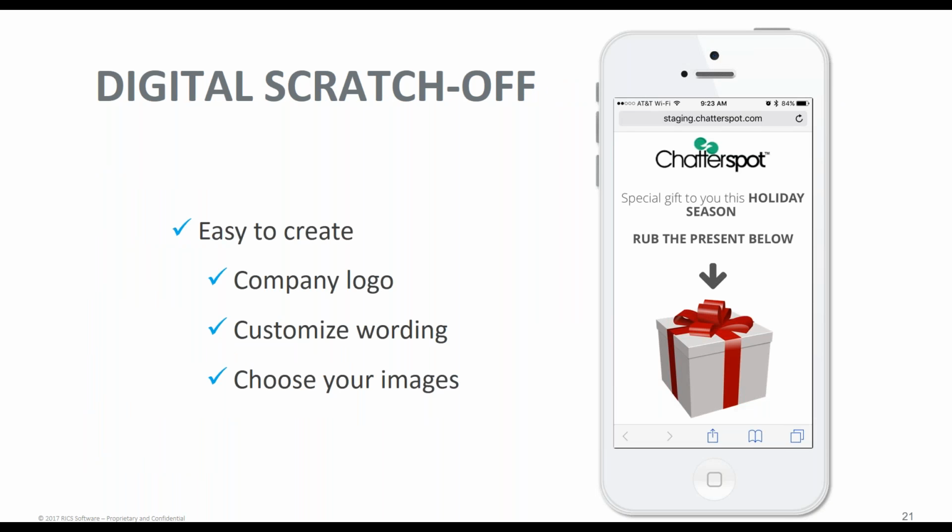So your customers would receive a text message with a link. They would simply click on the link and it would pull up in their phone, their web browser, and whatever the message says. So in this case, it's special gift to you this holiday season, rub the present below. They would simply use their finger and start to wipe off that image. And when they do that, the image beneath is going to appear. So it's just like a lottery, like a scratch and sniff sticker or a scratch lottery ticket.